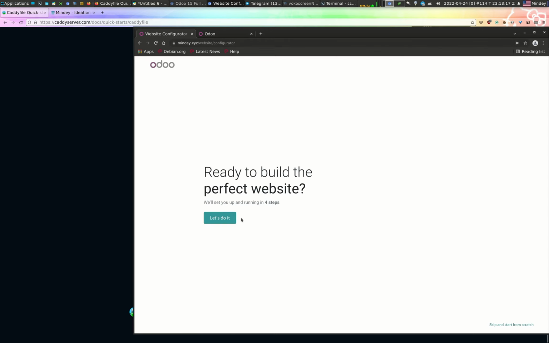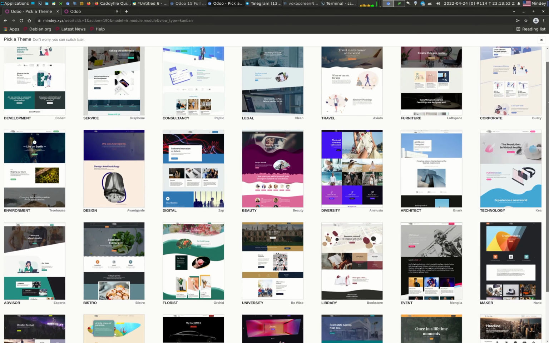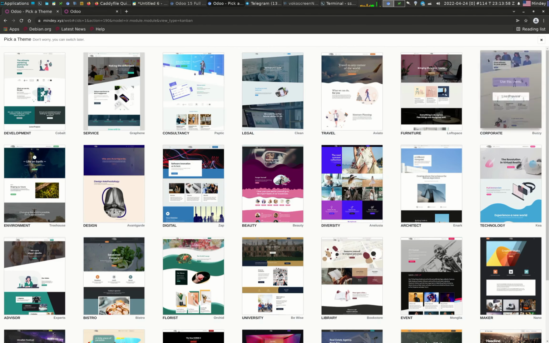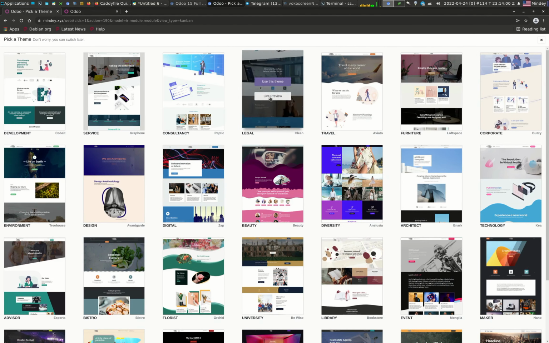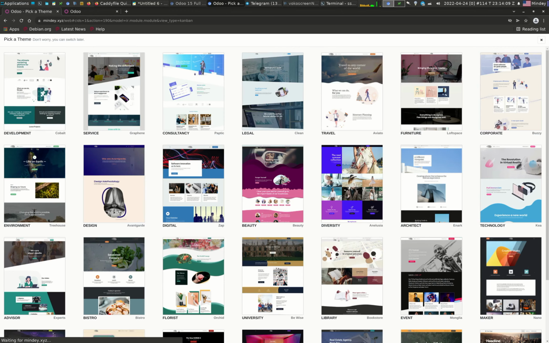Usually what I would do is I would click, let's do it. But in fact, the website configurator is just collecting some data to parameterize the default templates that it has. So you can click skip and start from scratch at the bottom right. And now it presents you with a plethora of templates based on the Twitter Bootstrap templating engine. Well, in fact, you can preview those templates, like click live preview, and you can see desktop, mobile versions, and so on, and can choose another theme, for example.